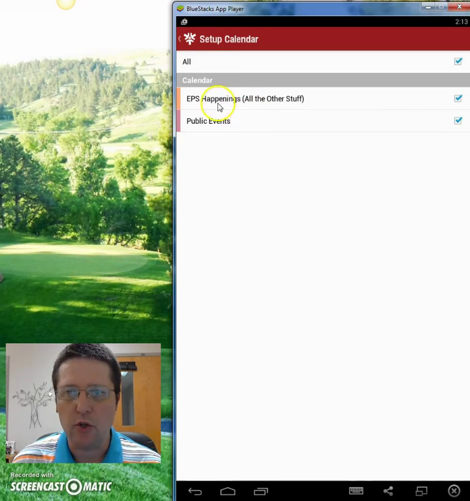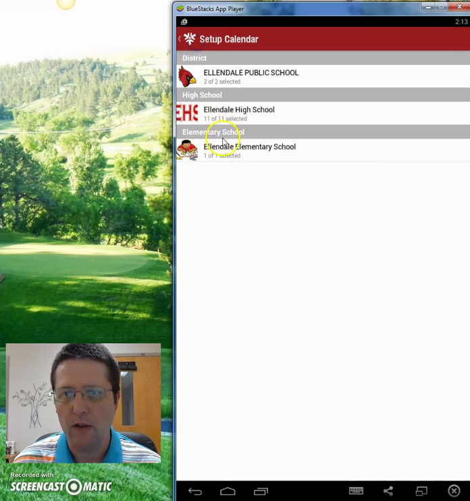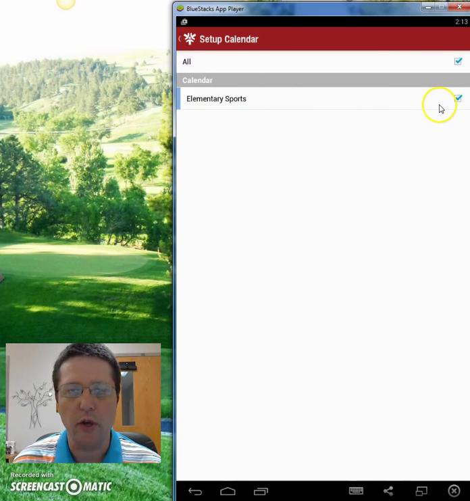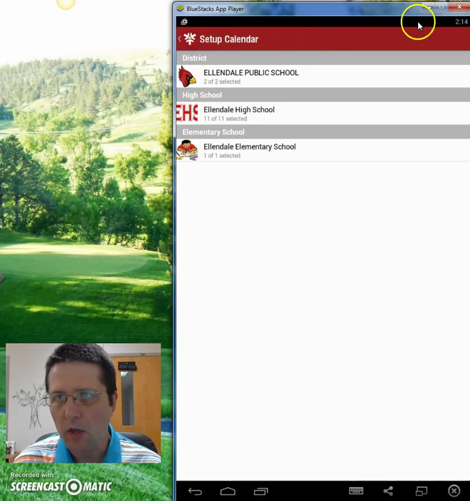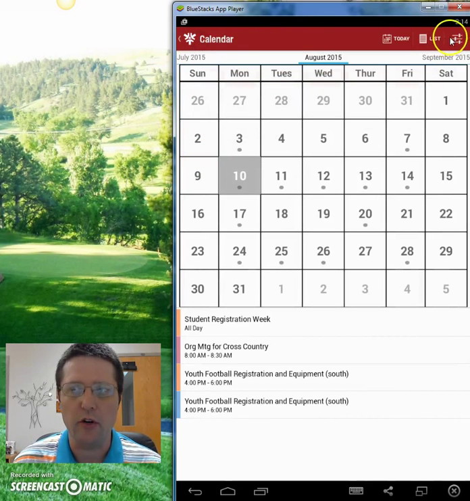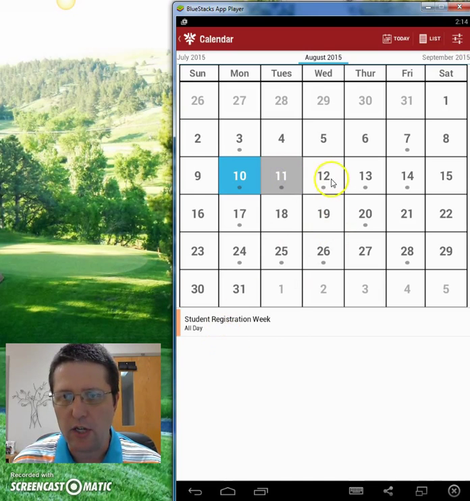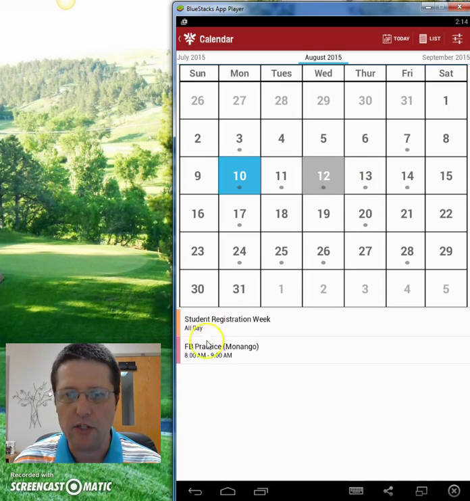And at the district level is EPS happenings. That's all the other stuff that's usually not athletic related. Public events or entities or groups that come in from outside of Ellendale School to use our facility. And then at the elementary level, we have all the elementary sports, and they're all in one calendar to make it easy. So when you get your calendar, make sure the first thing is to configure that. And then each day, as you click on a day, you're going to see the calendar events replicate below.